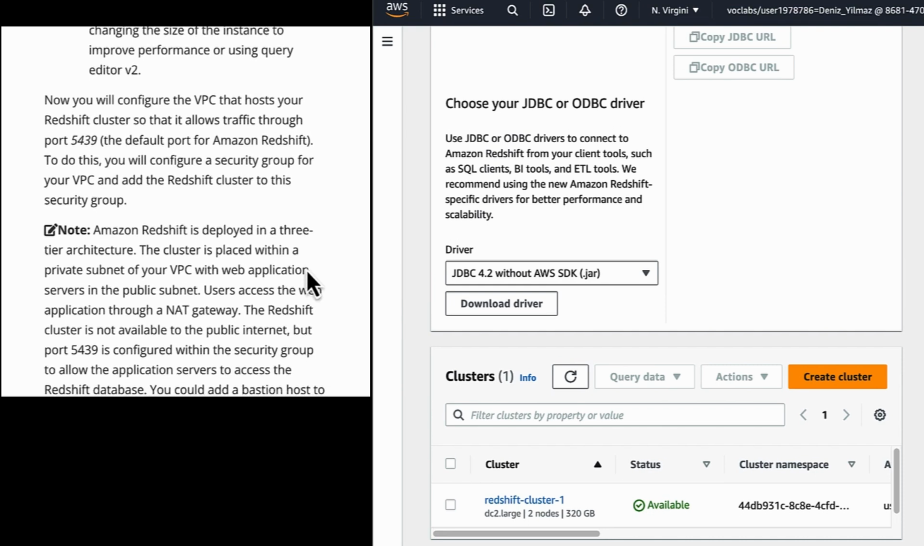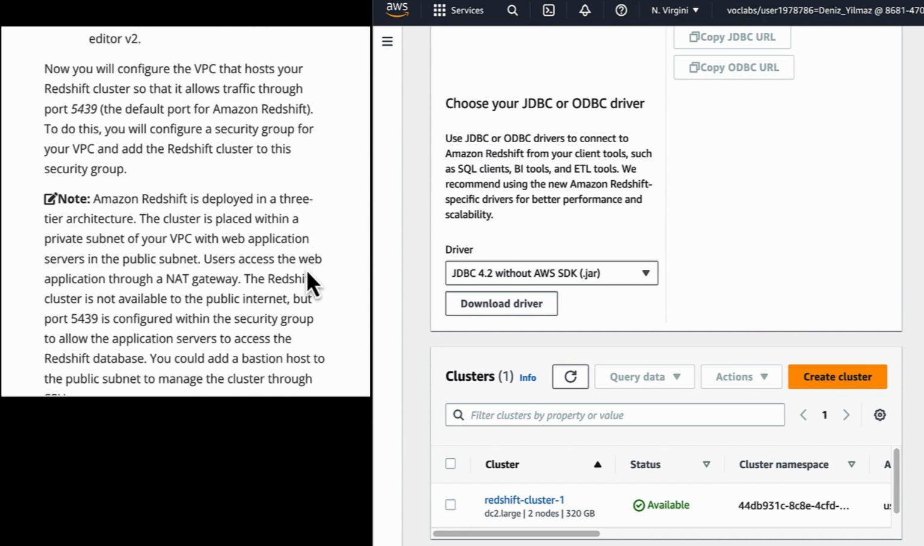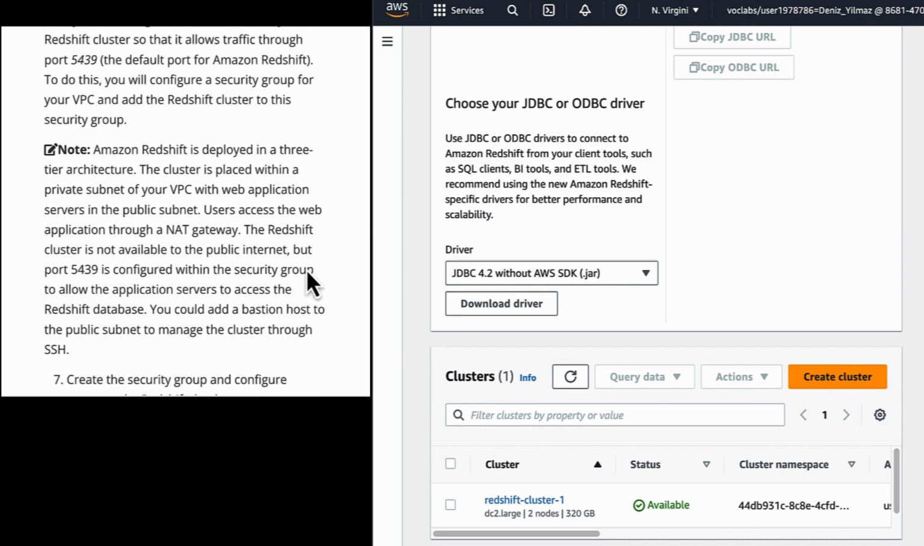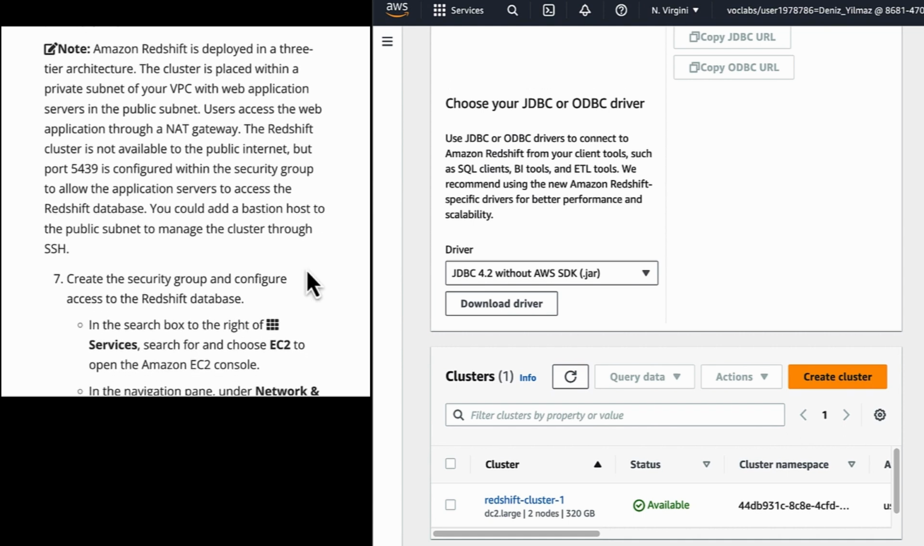To do this, you will configure a security group for your VPC and add the Redshift cluster to this security group. Note, Amazon Redshift is deployed in a 3-tier architecture. The cluster is placed within a private subnet of your VPC with web application servers in the public subnet. Users access the web application through a NAT gateway.